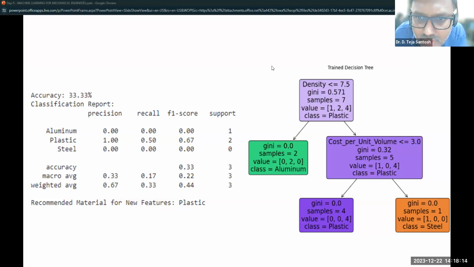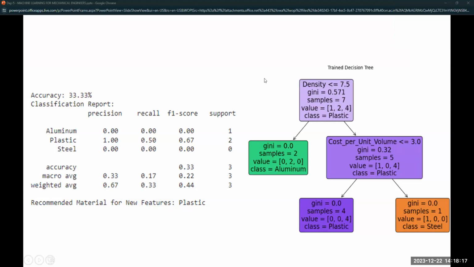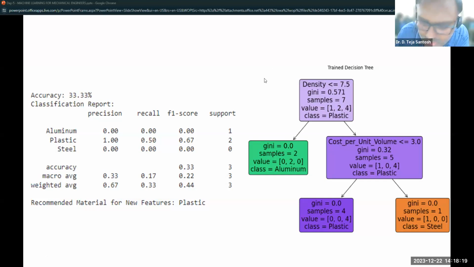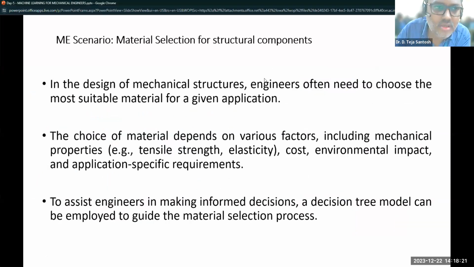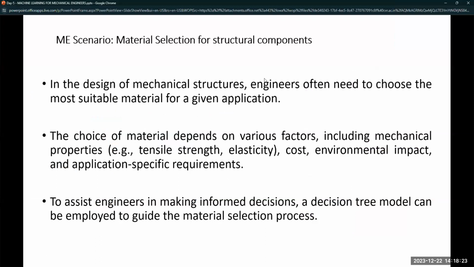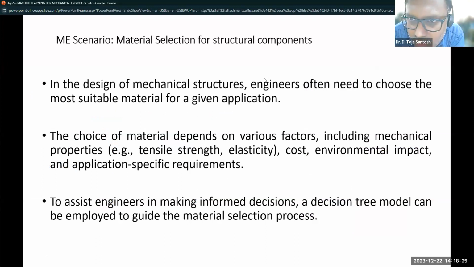Okay, now we quickly go back to the question I asked earlier. The question was on what basis mechanical engineers will select the materials, right? What are the material characteristics, or on what basis will you select the materials for a given application?